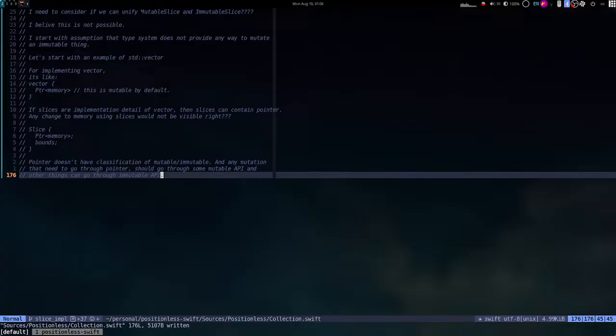So a pointer does not have a classification of mutable and immutable. A pointer is just a pointer, and now if you want to change something, you have to go through the mutable and immutable distinction. And this looks nice. It should go through some mutable API, and other things can go through an immutable API. This looks so nice.